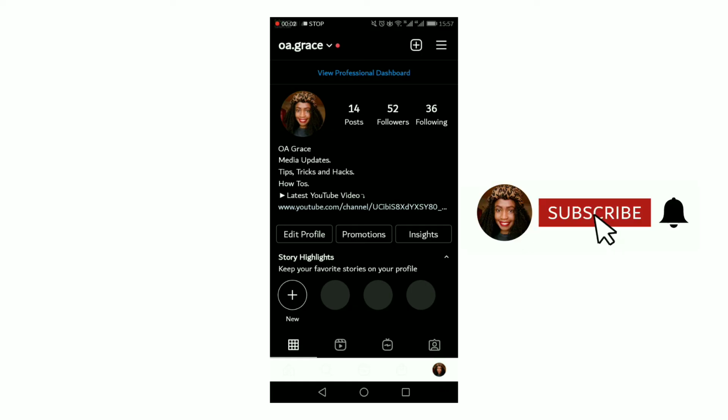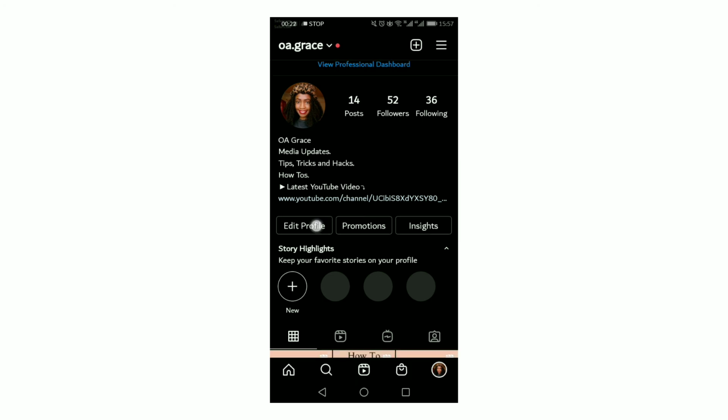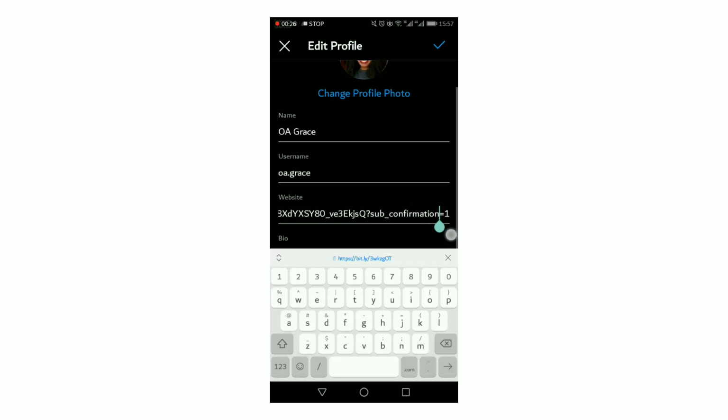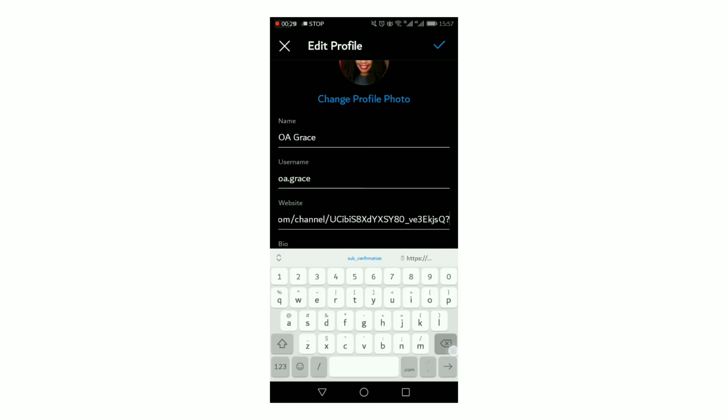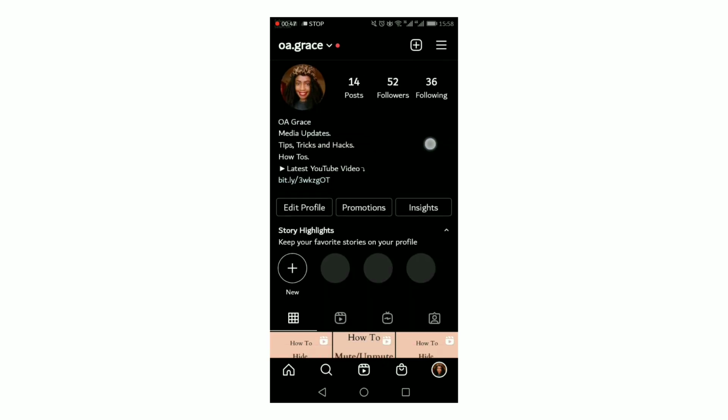To add it on the Instagram bio, go to your Instagram account and click on Edit Profile. You'll see the option of website. This is where you'll paste the short URL and it will appear on your Instagram bio. Remember to click on Save at the top of the screen after pasting the URL. Also confirm if the website link works.